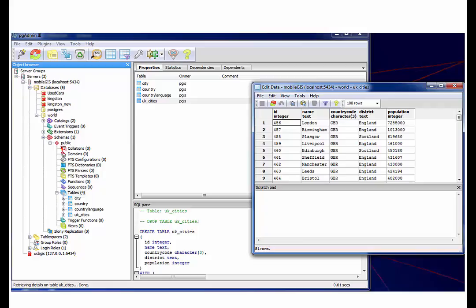And there it is. I wonder what that slide was about for a sec. There it is. There's our new UK cities table.